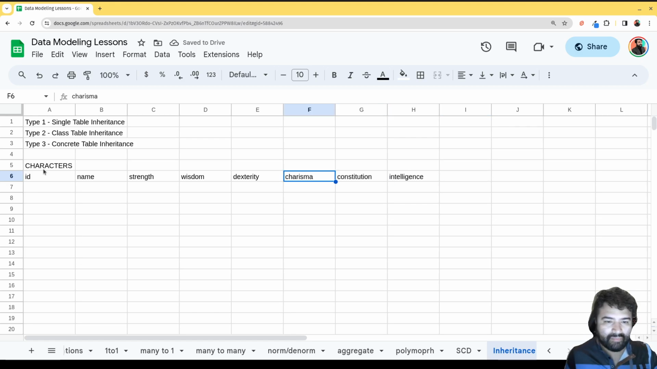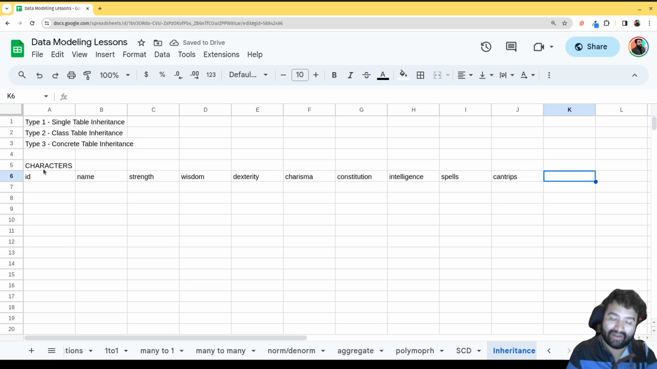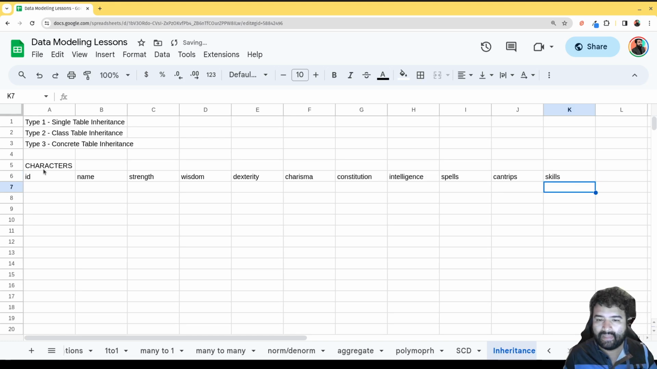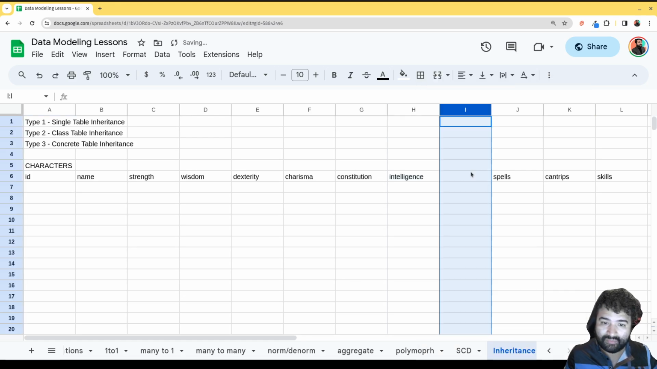But the idea is that every character, regardless of what their class is, is going to have all these properties. But certain classes are going to have spells, certain classes are going to have cantrips, and certain classes are going to have different types of skills. Now what happens if I were to create a character? Oh, and we should probably also add a column for class.